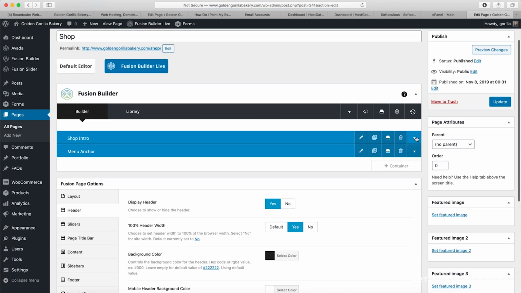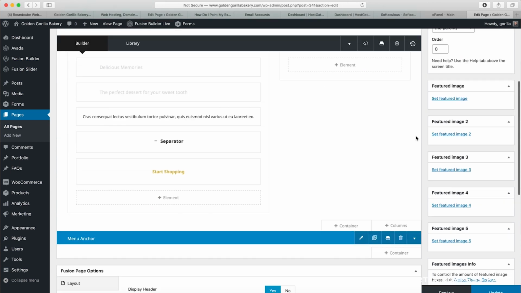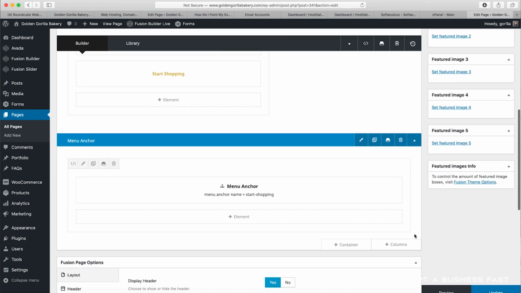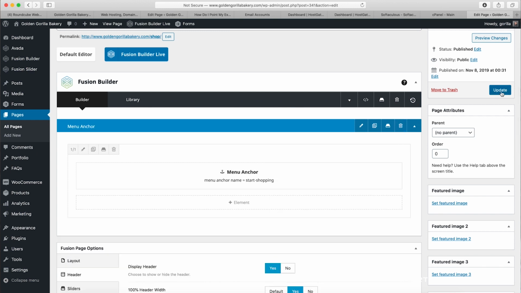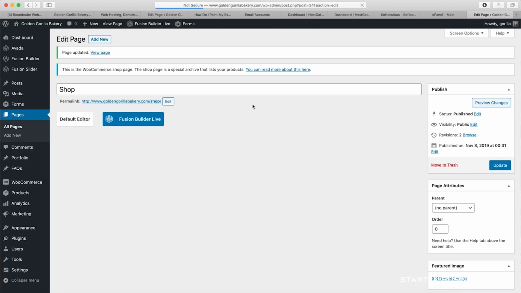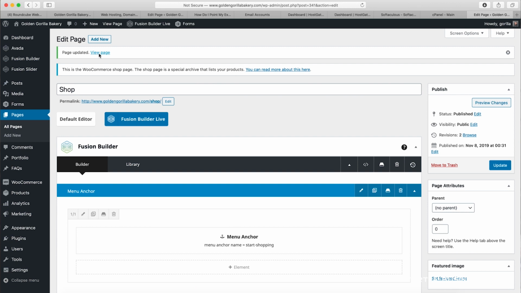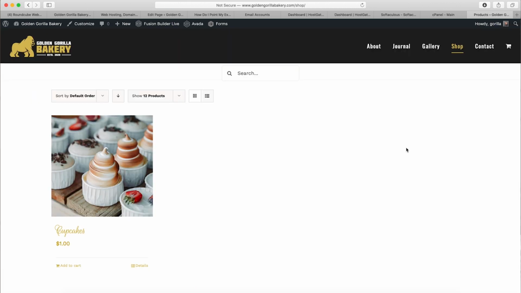And you'll notice right here it says shop intro. And that's that box that has everything in it that I don't really want. So I'm just going to delete that. I'll click update. And then when I go back here to view the page, that box should be gone. Yep, looks much cleaner. I still have my search functionality there. You can remove that another time.